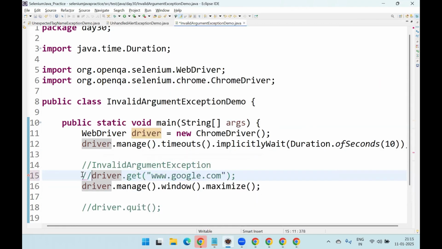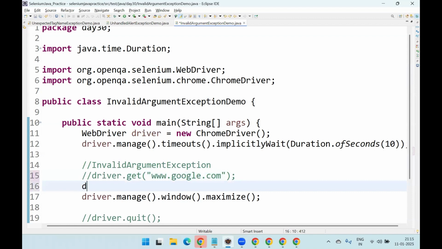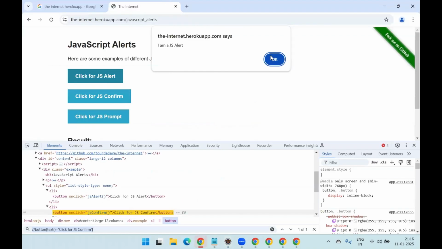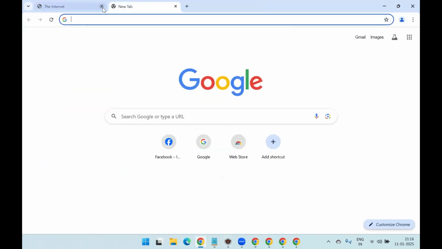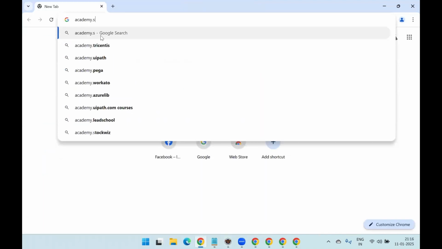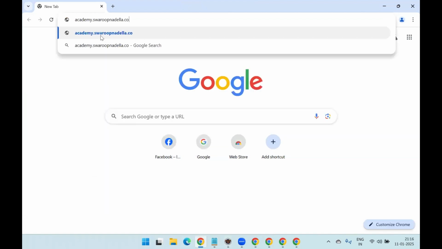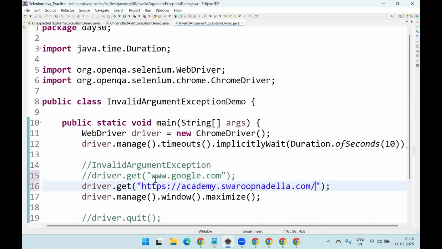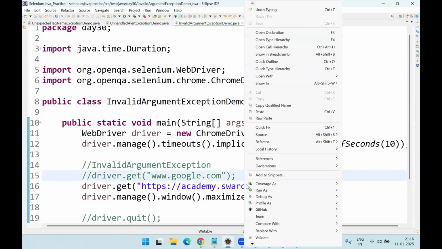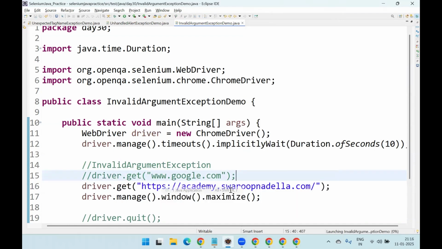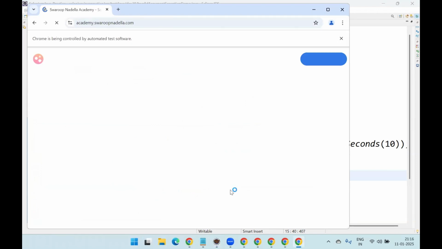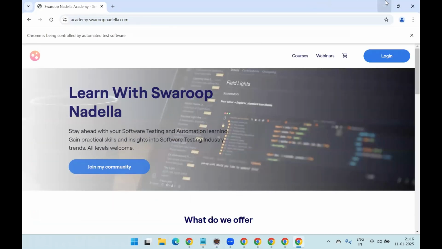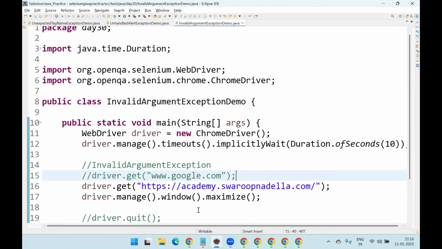So go to Eclipse and you can see invalid argument exception. This is the code that creates this problem, and I can try with a different website also. It's not related to the website actually. Suppose I want to go to my academy website, academy.swaroopnadella.com. If I pass this in driver.get with https colon double slash, it is going to work. First of all, I will test whether it will work or not. Right now it is working fine, and there are no exceptions in Eclipse.